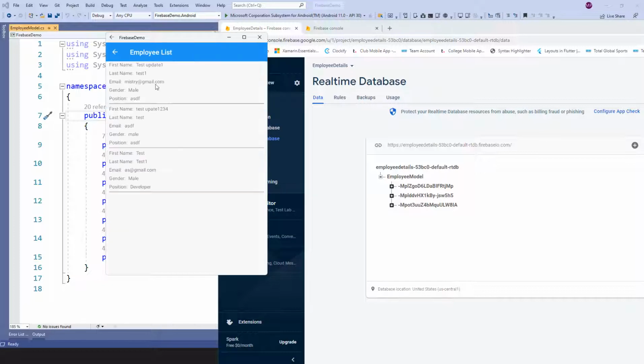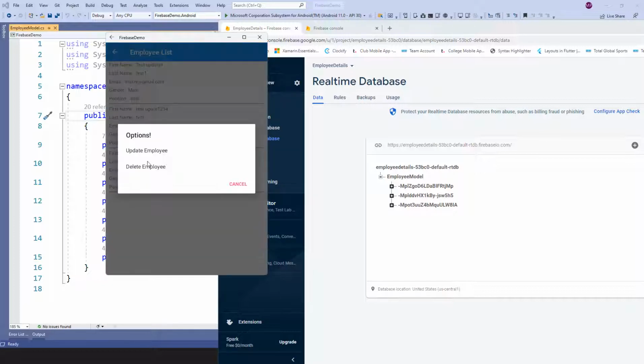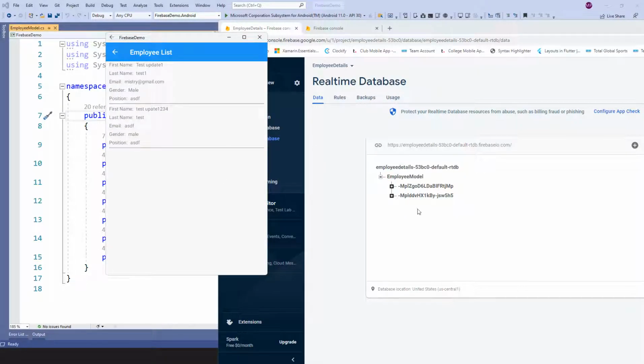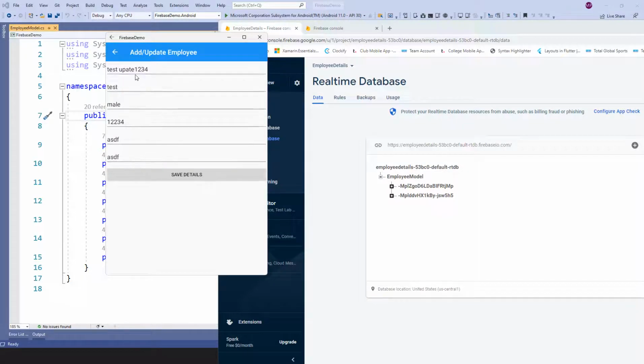And another operation is, on the click of any employee record, I am displaying two options. Either we can update the employee record, or on the click of delete employee menu, it's going to delete the record from the employee model. So on the click of delete, it's going to delete the record from the real-time database, and on the click of update employee, it's going to navigate to the same page, the add/update employee page, and here the user can update the employee details, and the same thing is going to reflect on the real-time database.